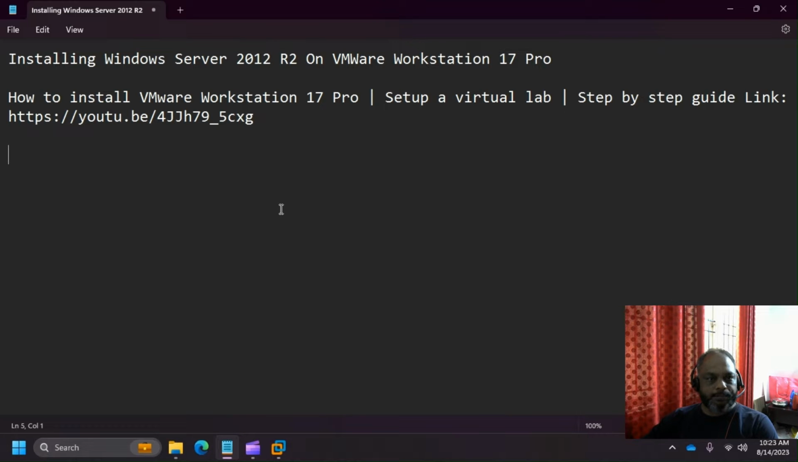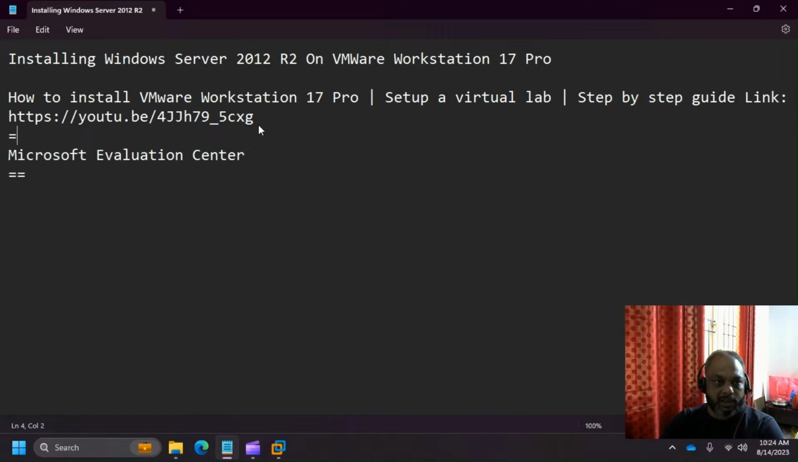Okay, so now we have VMware Workstation 17 installed, and we want to install operating systems on VMware Workstation. So we will have to download the ISO image, the image of the operating system. It is better to download it from the Microsoft Evaluation Center. Now we will go ahead and look into it as well, like what is the Evaluation Center.